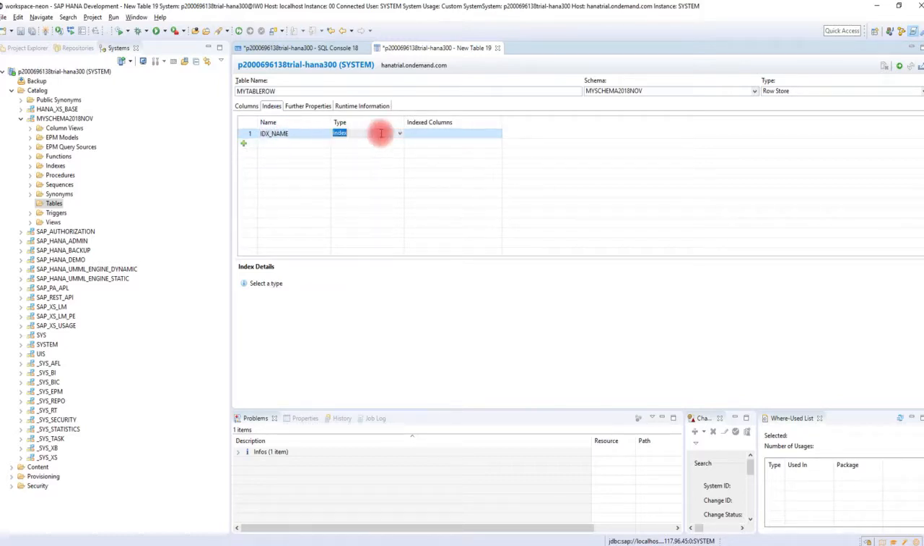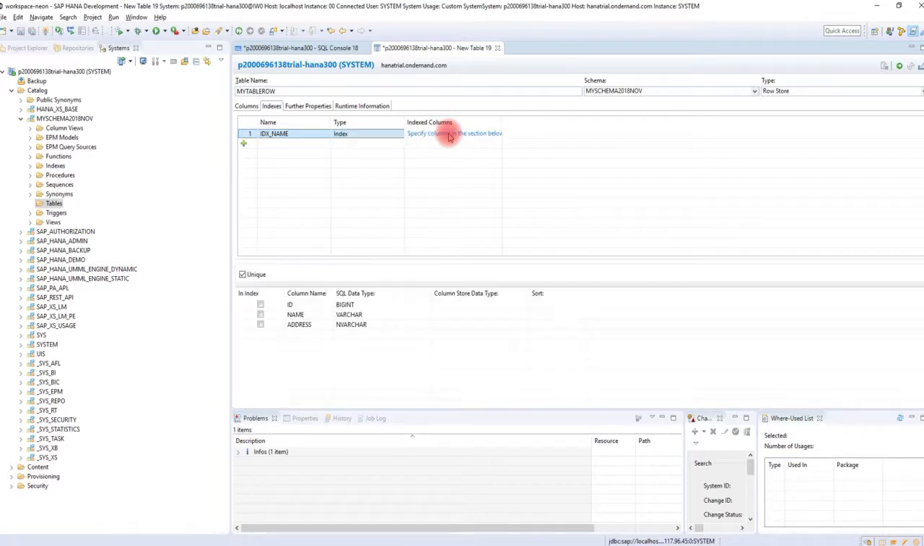and then it is asking for a type. If you click on the type drop box, you will see only one option, that is called index. When I show you column store, you will get two different types. I will come into that later on. And then click on the index column. But the index column you cannot specify from this tab, you have to come to that down box there.